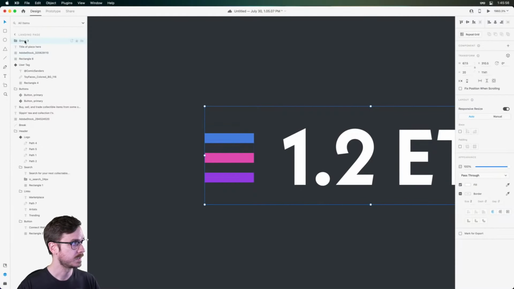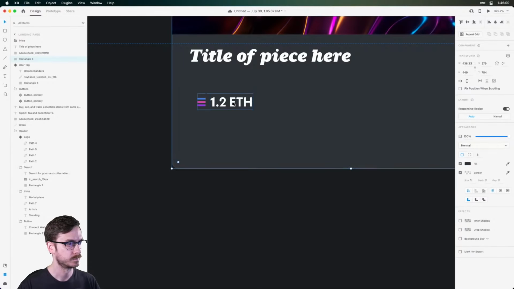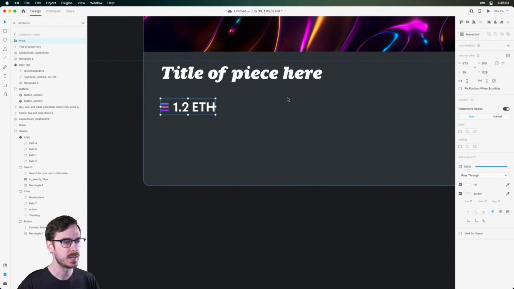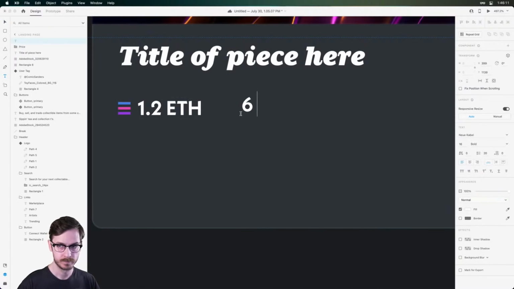I'm going to group these. I'm going to call this price. Perfect. And then over to the far right, we may want to indicate how long is left in this particular auction. 6 hours left.